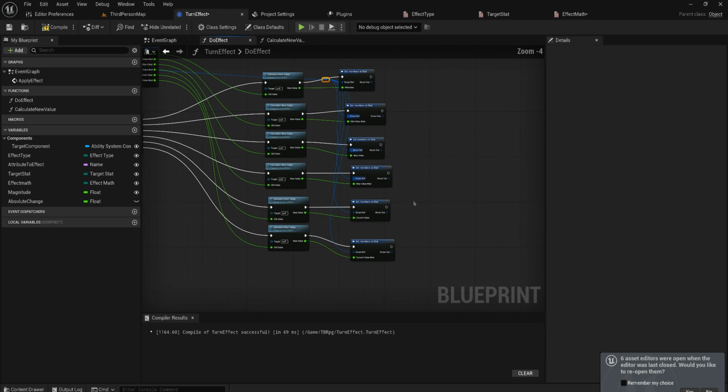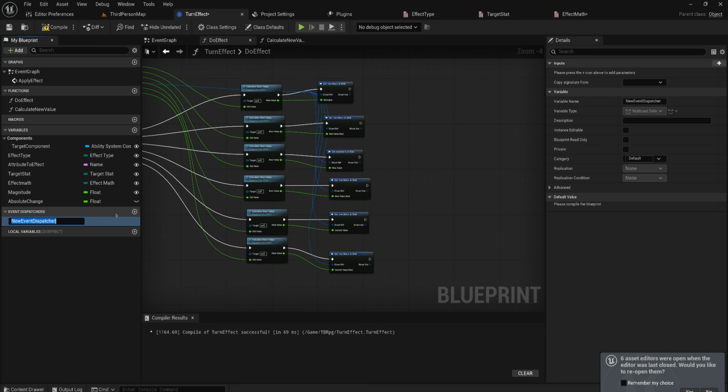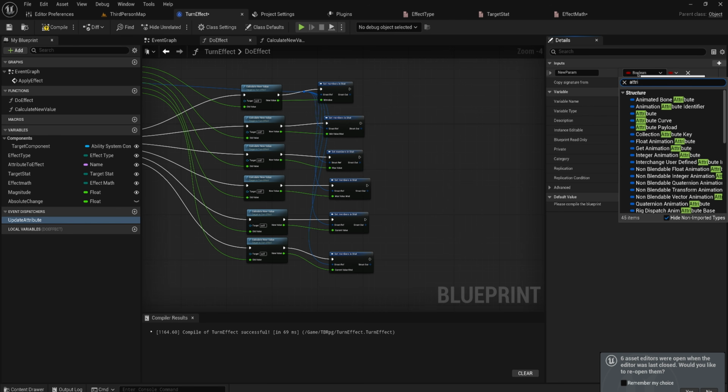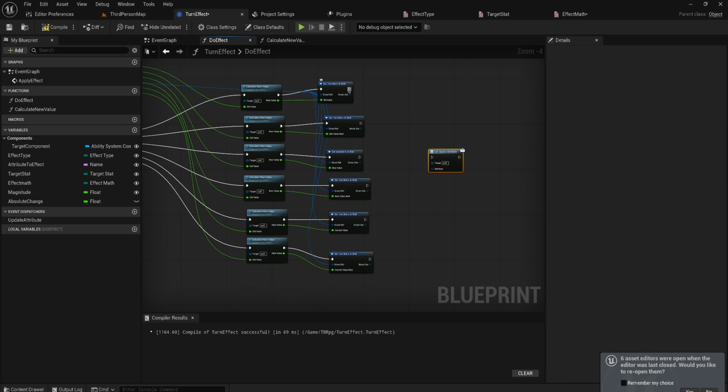Now, there's one thing that I do want to do, and that is I want to add an event dispatcher which says update attributes, which is going to take in an input of either just a name of an attribute or the attribute as a whole. Kind of depends on what you want to do. Largely, just sending through the name is probably enough. I'm just going to send through the entire attribute so that we have all the new values to it as well. We'll call that attribute. And after any one of these parts, we're just going to be calling that out.